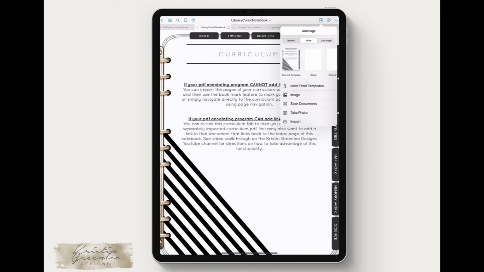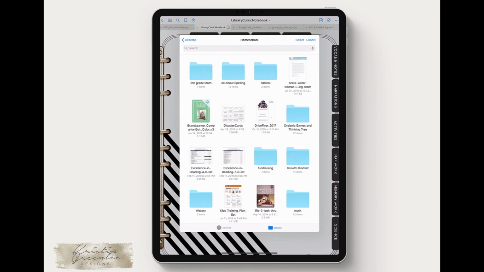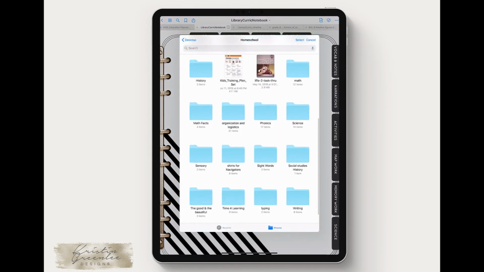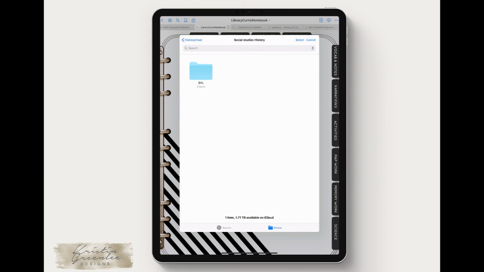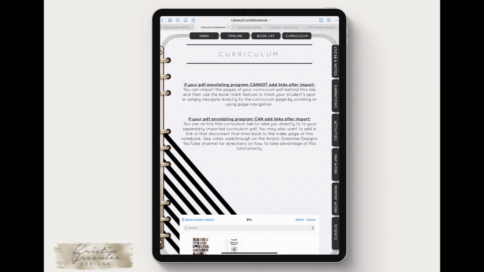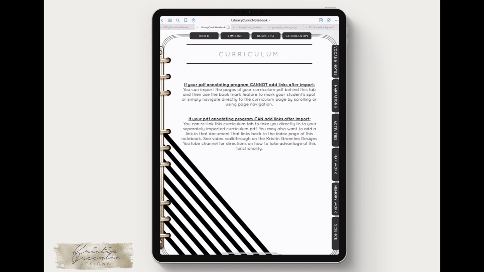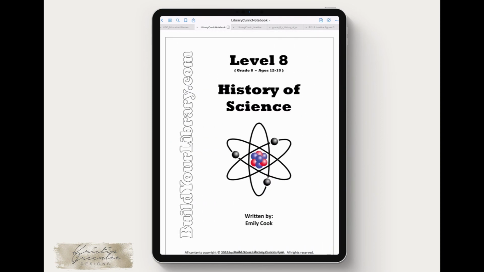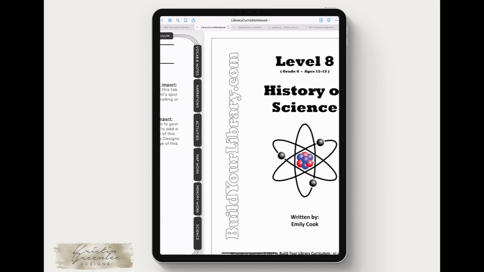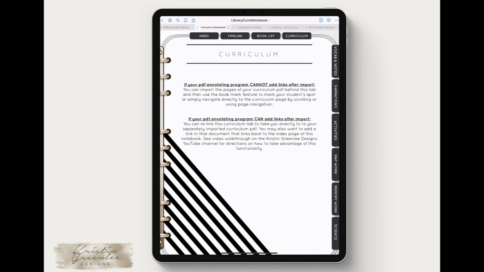Whoops. Goodness. Oh, now it's giving me trouble. Okay, so import, and I'm going to go through and find my Build Your Library. So I could click that, and then it's automatically going to pull in that PDF as part of this notebook, and then just drop it there at the end.